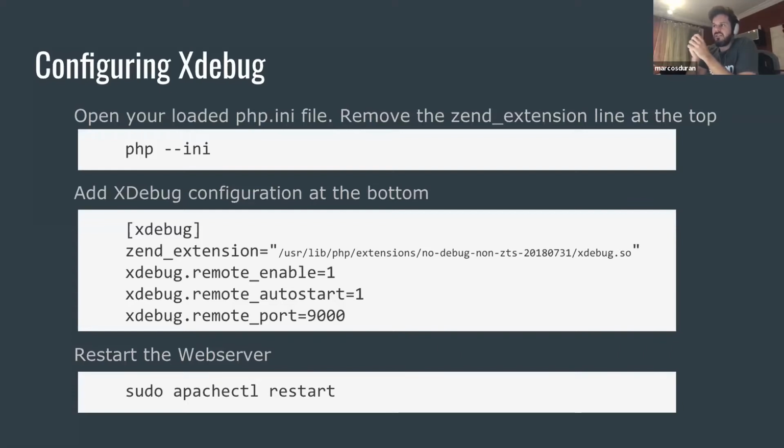Just delete that and add this XDebug section at the bottom. The commands here are basically: the zend_extension is to install the Zend API. The remote enable just enables XDebug for you. Autostart basically means it's going to start listening for incoming requests, so that when you reload your browser, it'll start listening to that and run XDebug on top. And the remote port, usually it's 9000. I just put it there anyway, but by default, IDEs and XDebug are all going to run on port 9000. Once you've edited your php.ini file, you restart Apache again, and this essentially will get you set up with PHP and XDebug on your computer.